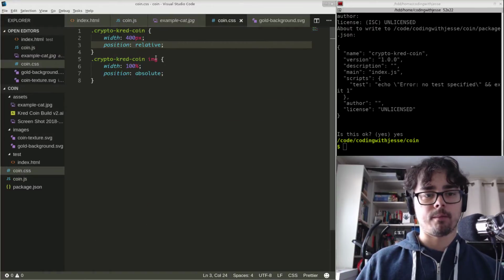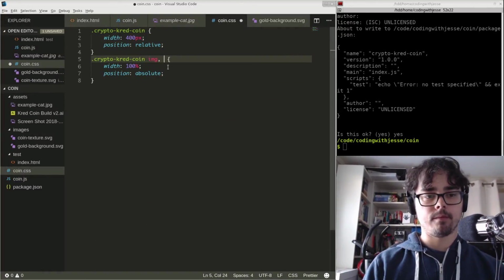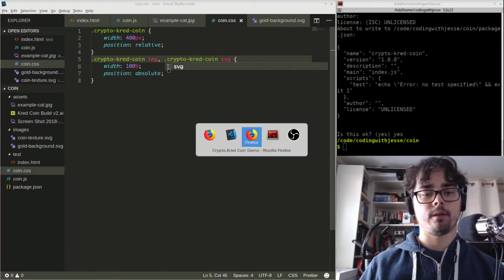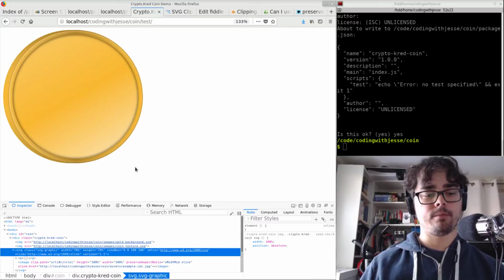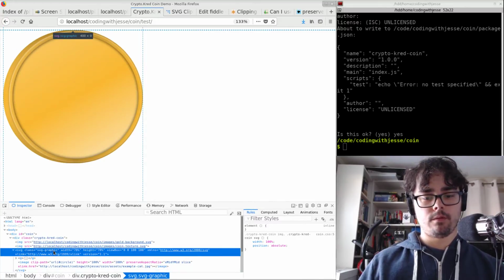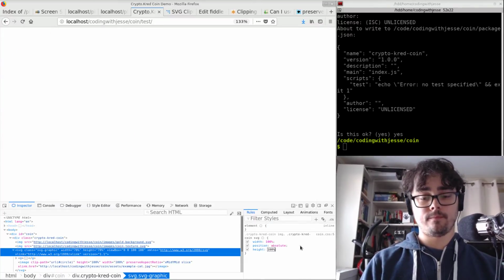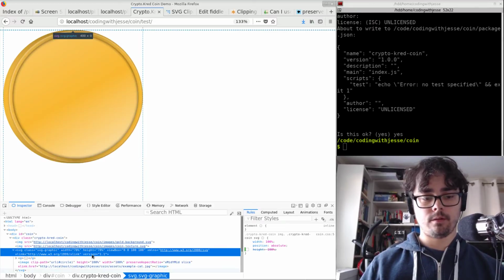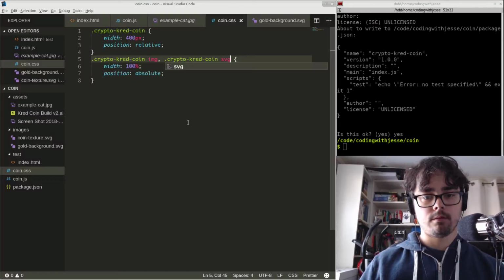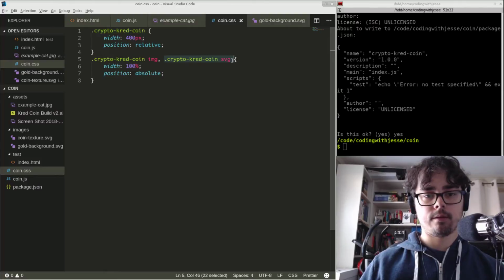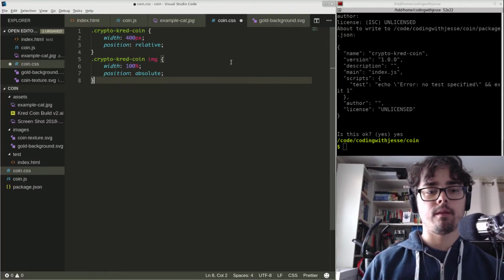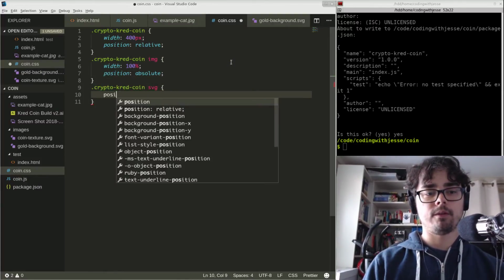Oh, because in my CSS I call it an image, right? But it's also SVG. So let's try that. It's missing. Where did it go? Where is it? What is going on? So I'm going to take that off. I don't want the same width, right? I just want the position absolute.